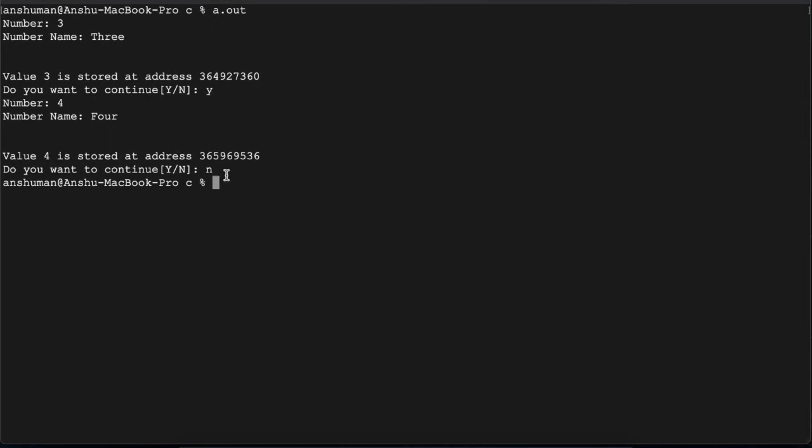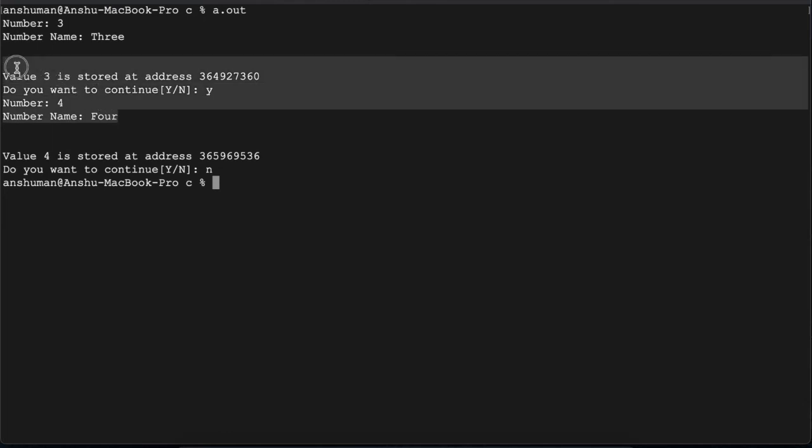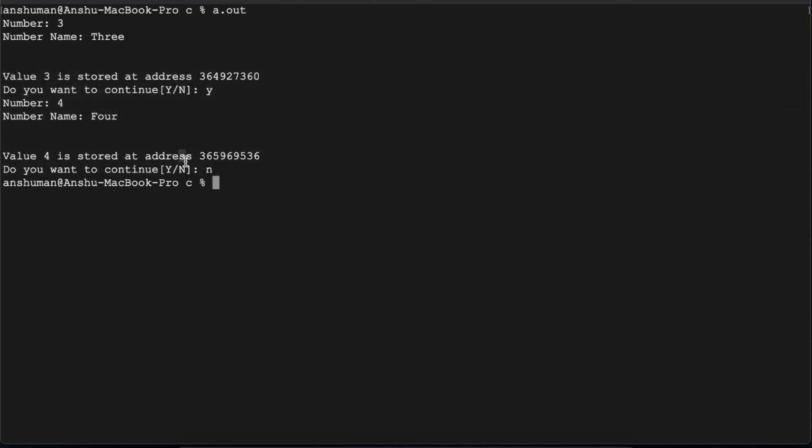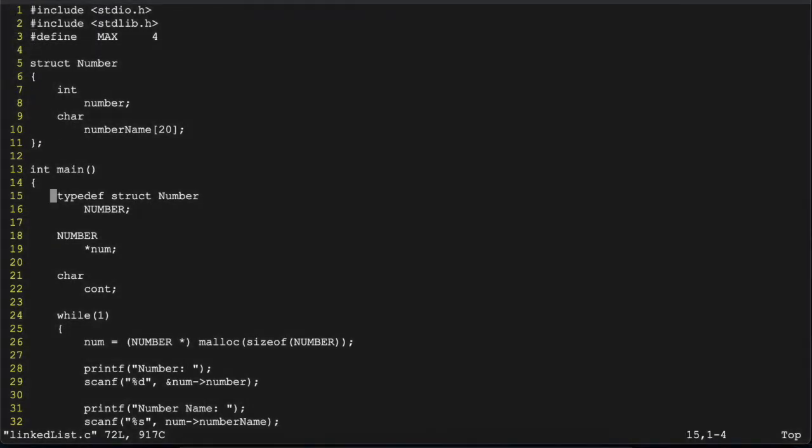Yes, there is a solution. The solution is to link all the values, all the data, the previous data, the current data, together like a chain, which forms a chain called a linked list. See how to type, what is the code for a linked list. So let us go back to our code.